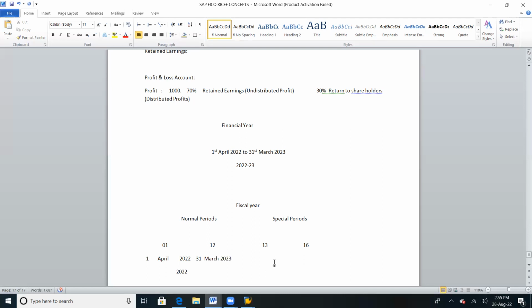Okay. So what is special periods? So SAP provides maximum of 4 special periods. So what is the purpose actually? Okay. So I'll give you one simple example. See, on 1st April 2022, 31st March 2023, we are closing our books. And as I said, SAP provides maximum of how many periods we can have related to 2022? 4 extra periods. So that is a maximum.